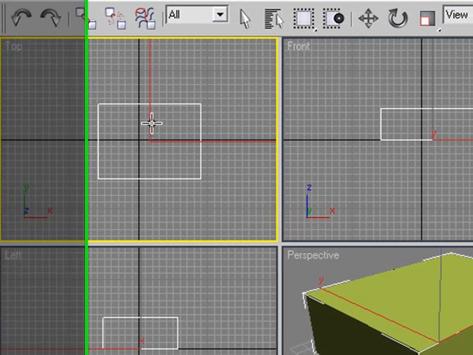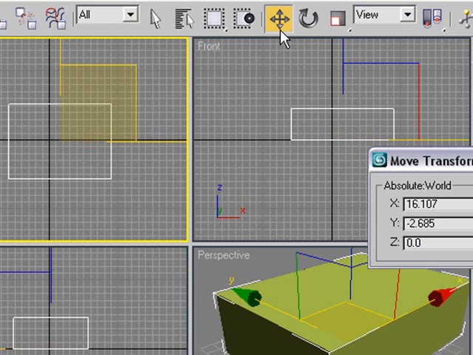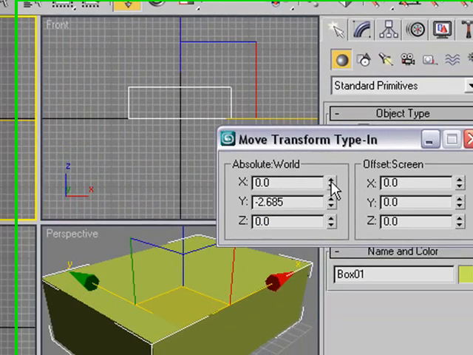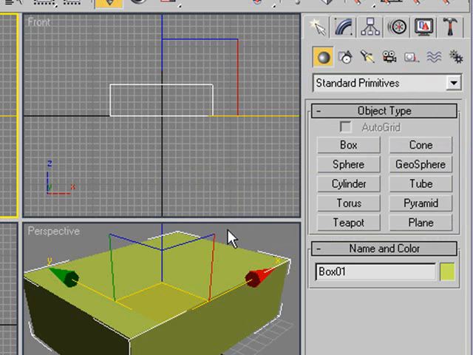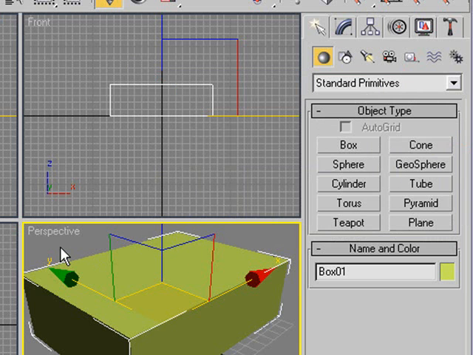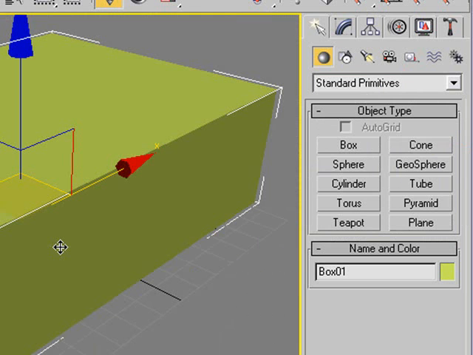This is not centered, so the way to center that is to right-click on the translation tool and right-click on each one of these spinners, and then you're centered. So good. Let's click on the perspective view, and Alt-W to expand it.